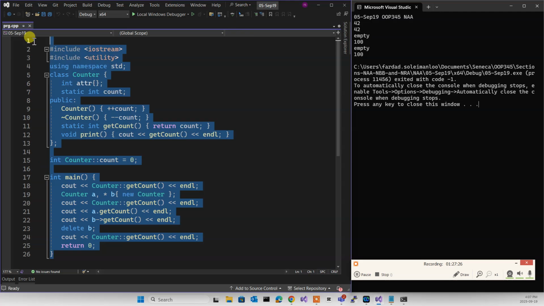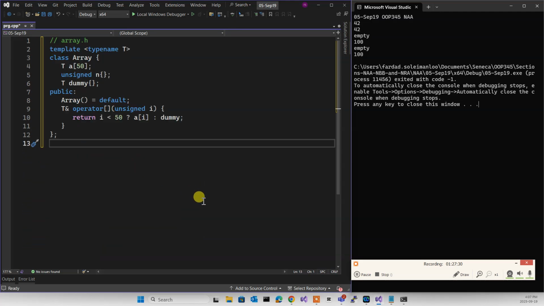I'm going to come with examples the other day, on the other one. So you can do the exact same thing with classes. You can actually create a template for a class and then put placeholders for whatever you want. For example, here is an array. I'm going to say array type is T. So if I want an integer array, it becomes T A 50, T dummy, and my operator is going to return an integer reference. If it's less than 50, it's going to return the A. If it's bigger than that, it's going to send the dummy value out. So it's going to be a safe array.